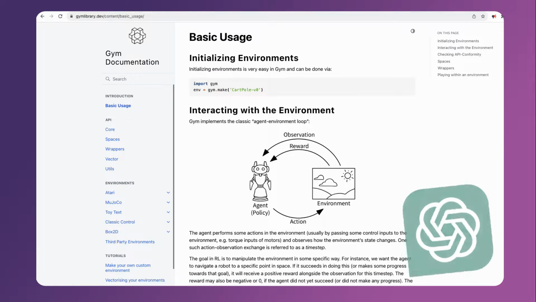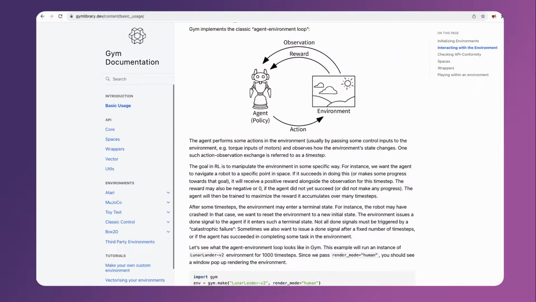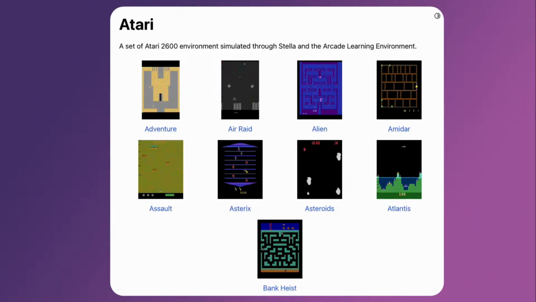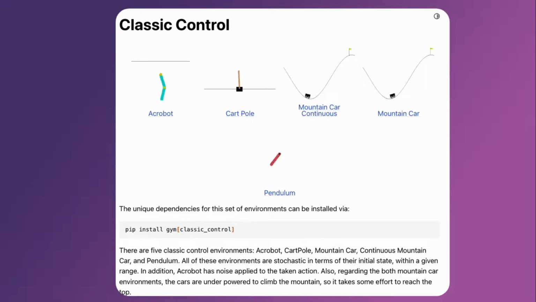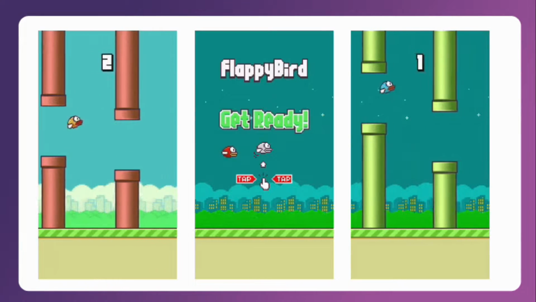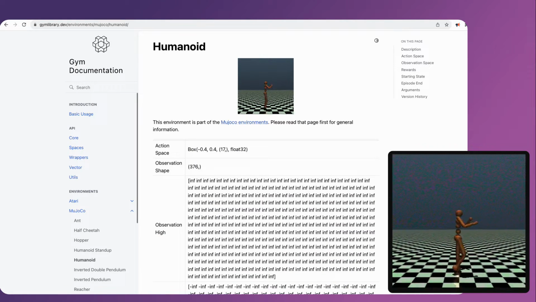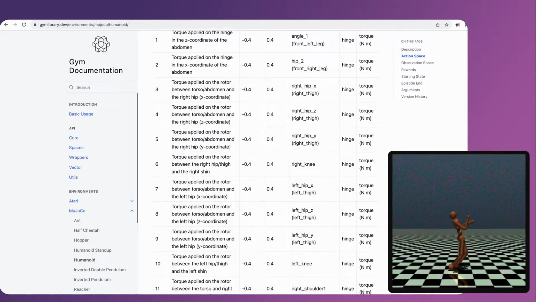OpenAI, yes, the ChatGPT company, released OpenAI Gym back in 2016. This Python library serves as a platform for developing and benchmarking reinforcement learning algorithms by providing a wide range of simulation environments all accessible through a standard interface. This humanoid example, in particular, looks very close to what I need.